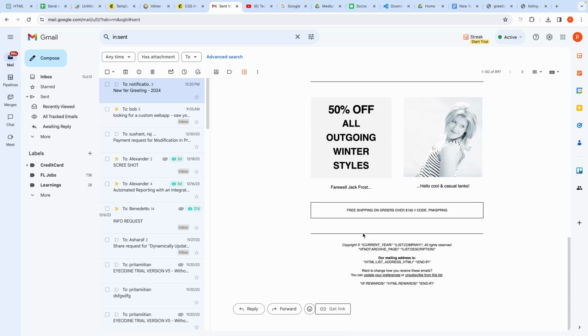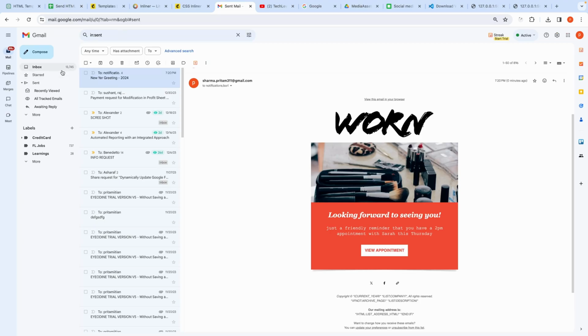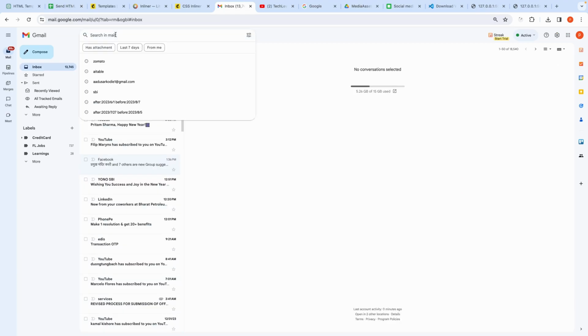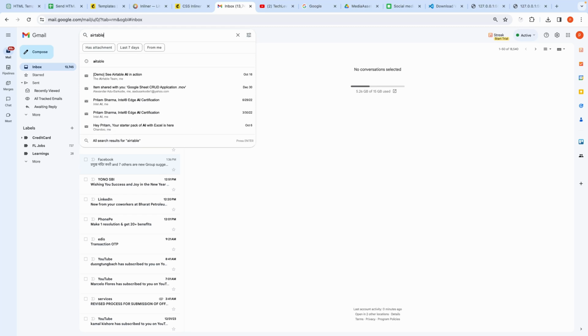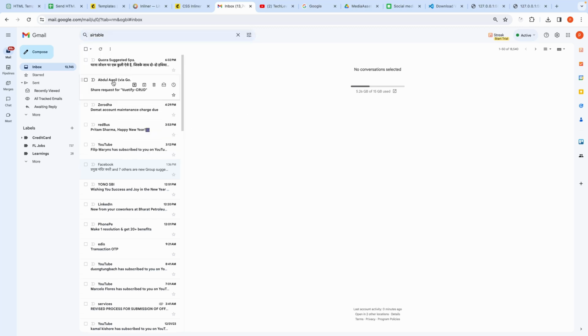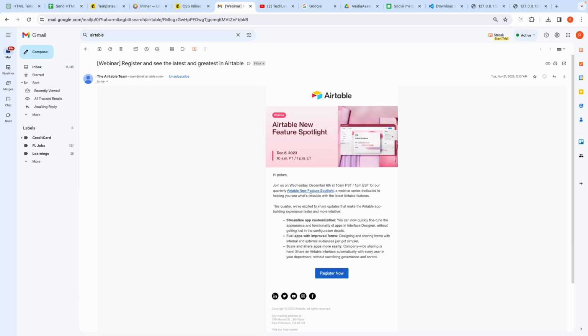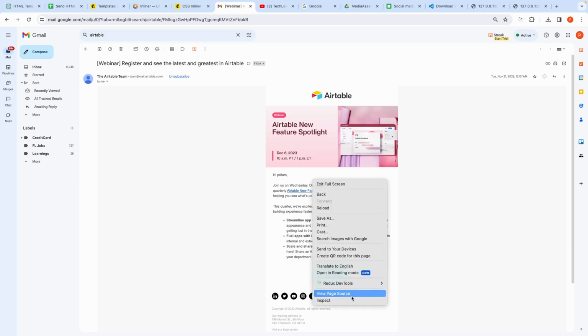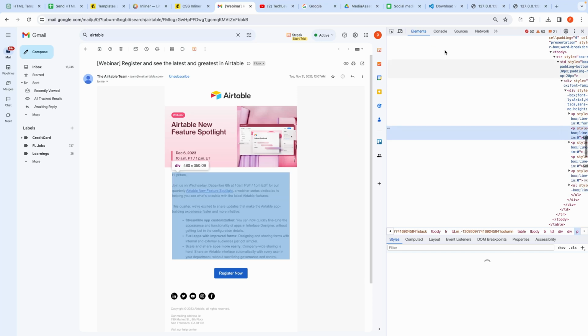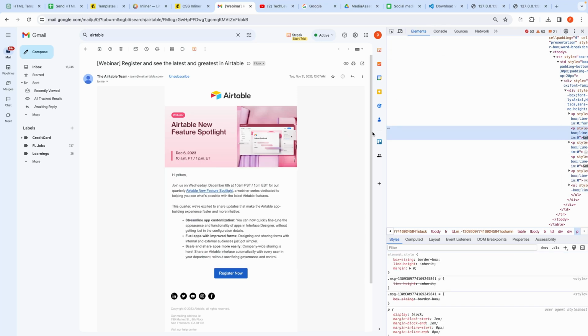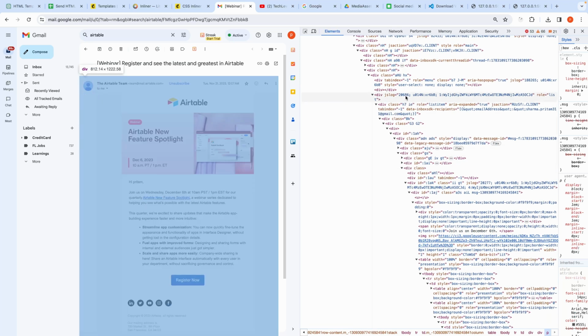Another way is to copy and modify email templates from your inbox. If you are impressed by any email in your inbox, then you can copy that and modify it in the editor. Let me show that to you. I will take this email from Airtable. Then right-click and select Inspect. Then you need to identify the outer div element that's responsible for rendering this content.